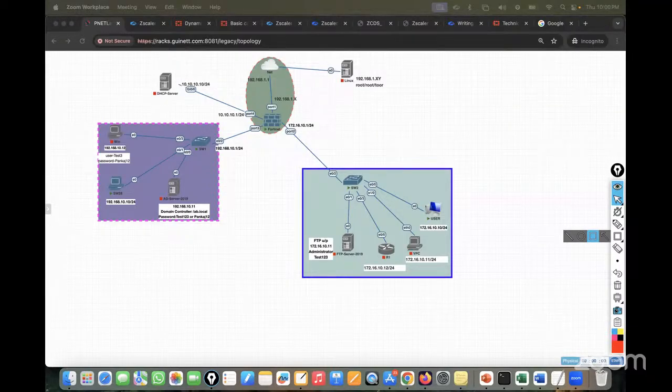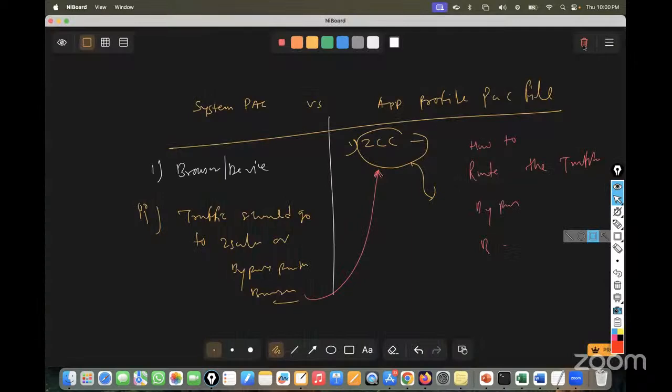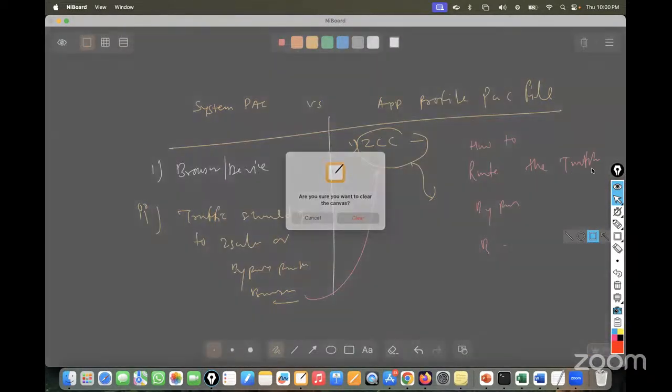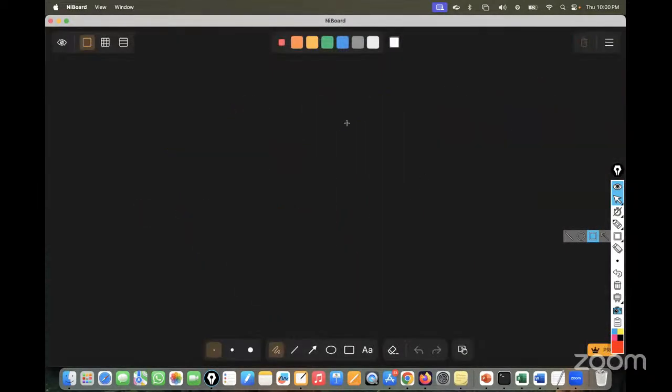Vishal sir, sorry for interrupting you. Before starting, I have one question. Can you clear this? I think you have already discussed multiple things. What is the Fortinet Security Fabric?